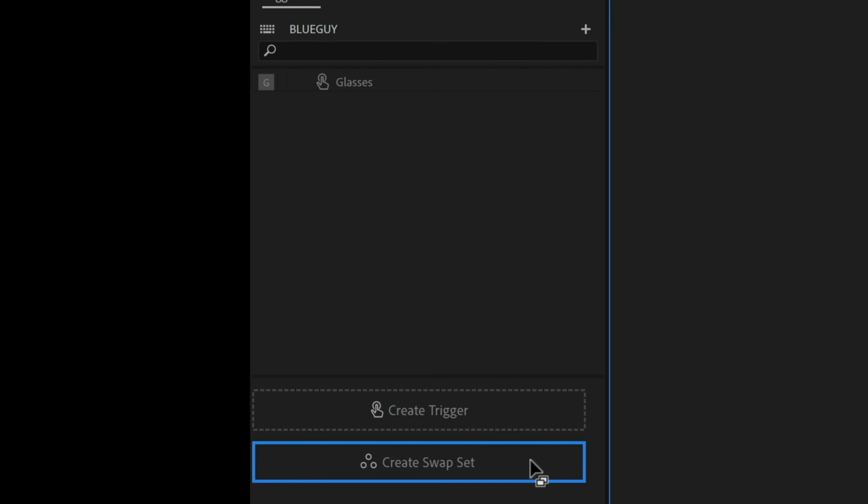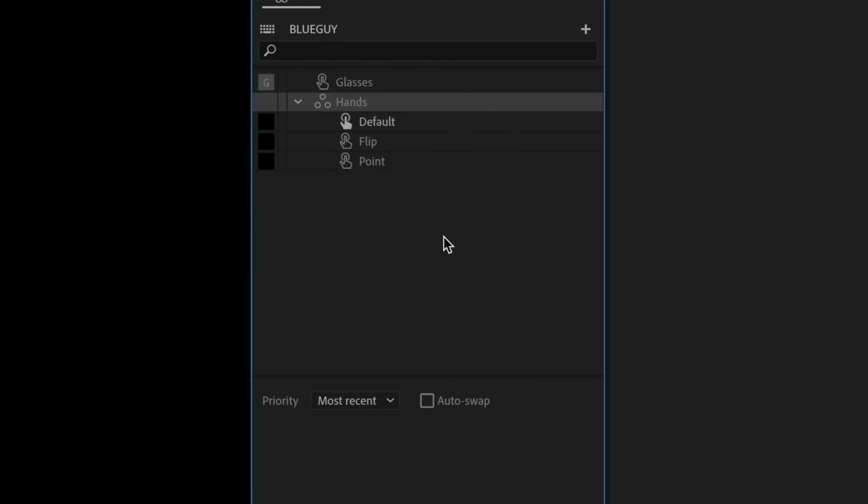Swap set is a special type of trigger that says, all right, you've got a bunch of different things, but I only want to show one at a time. So I'm going to do that. And that creates my swap set.